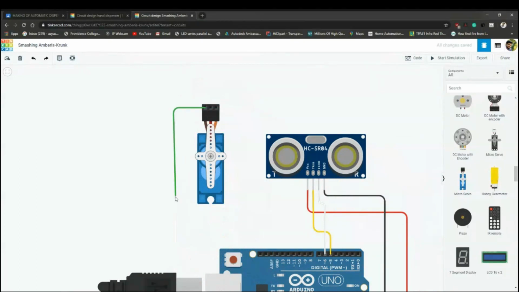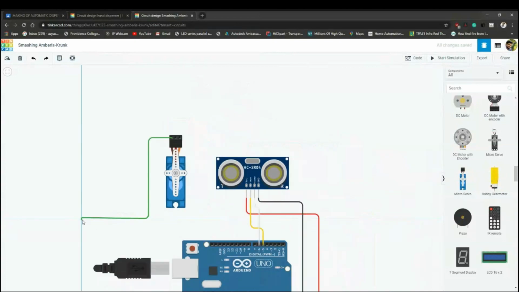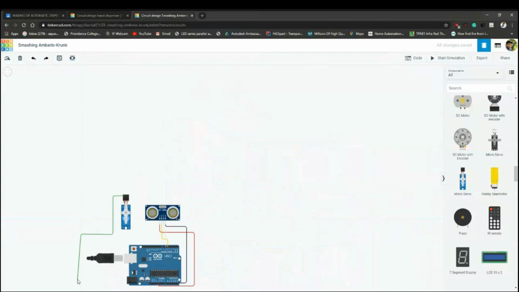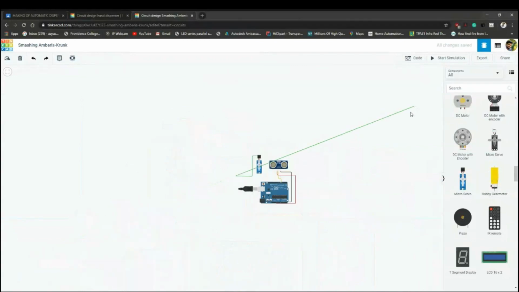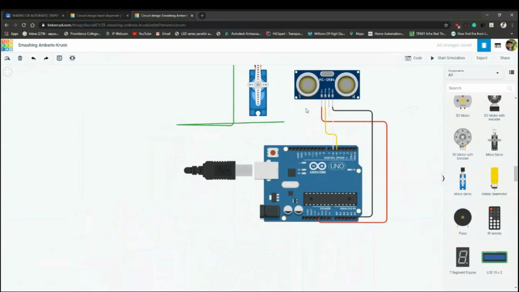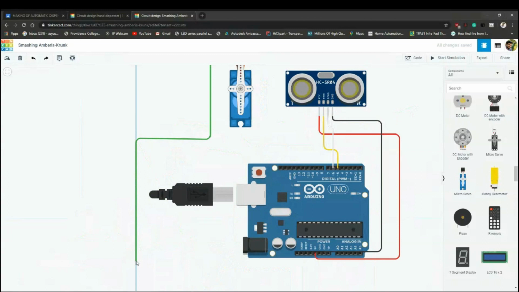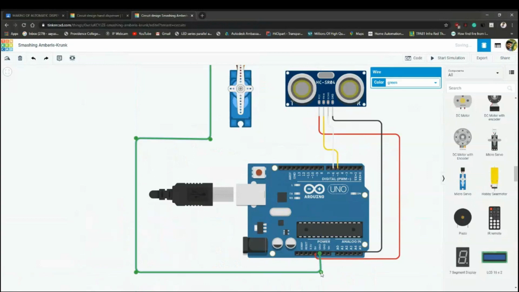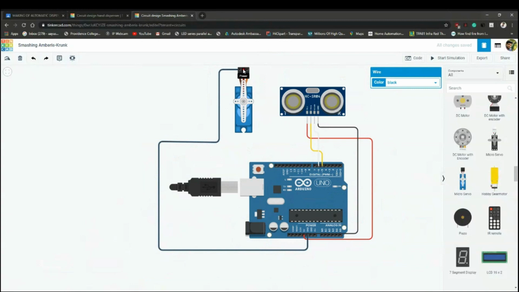Here I have selected my ground pin, and I'm going to connect it to the Arduino. So here we connected our ground pin. The ground pin is always black or brown, so I'm going to color it black. The next thing is our VCC, which is the power supply.